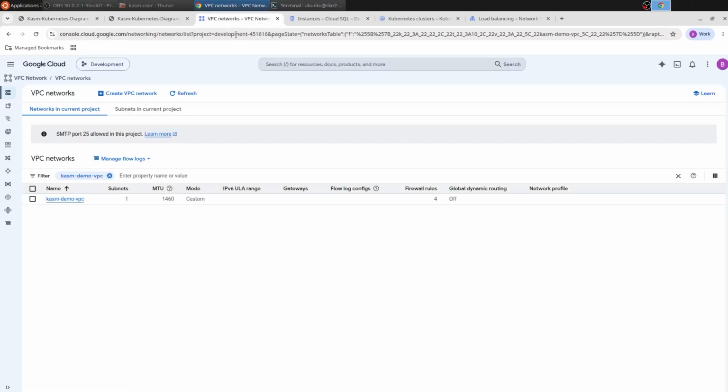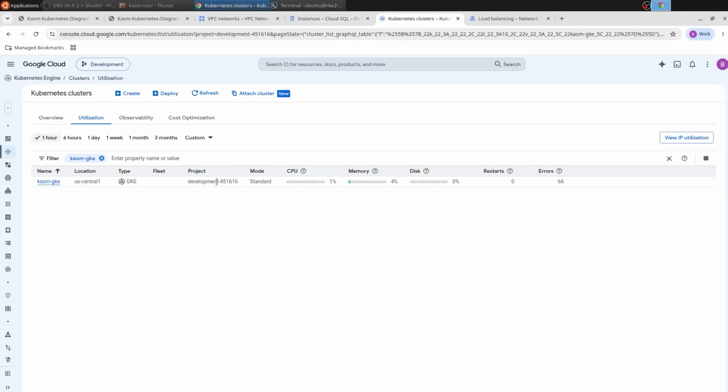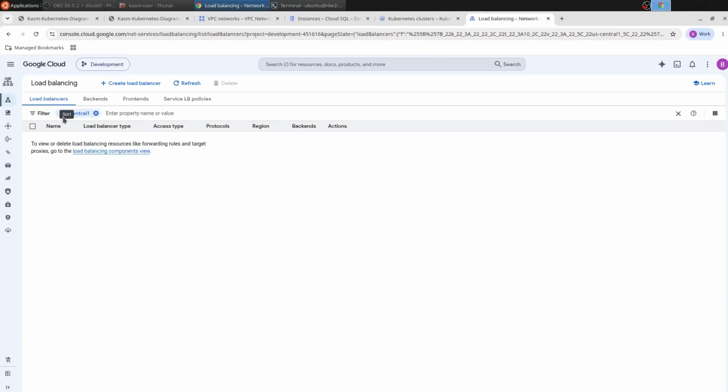Now let's look at the resources on GCP. First, we have the Kasm demo VPC. We also have our Kasm PG16 instance, which is a Postgres 16 Cloud SQL instance. Here is its private IP address, and we're going to copy it because we'll need it in the values file for our Helm deployment. And then here is our GKE cluster. This is what we are deploying against. If we look at load balancers, you can see that there are none currently. After the deployment, you'll see the load balancers created as part of the process.